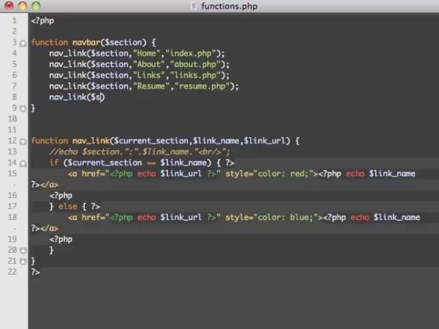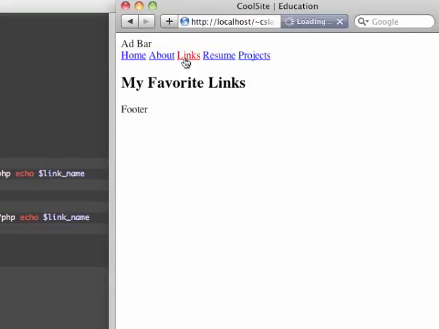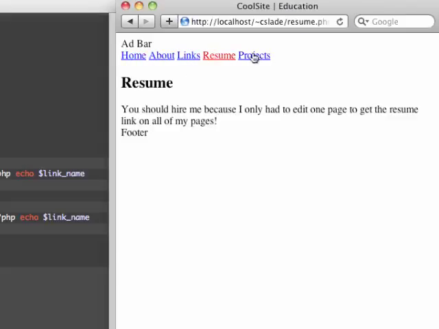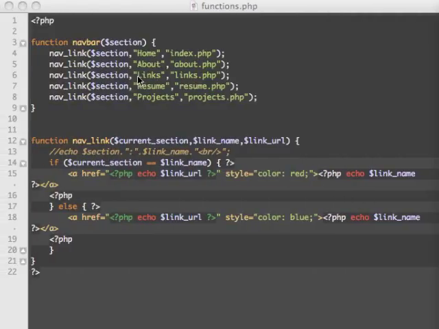All we have to do is call this one more time, and maybe this is projects.php. And now, right there, we have another link on all of our pages that shows up. I don't have a projects.php page, but I can easily create one, include the header, include the footer, and now I just have to call print header and tell it to highlight the projects link in my nav bar.